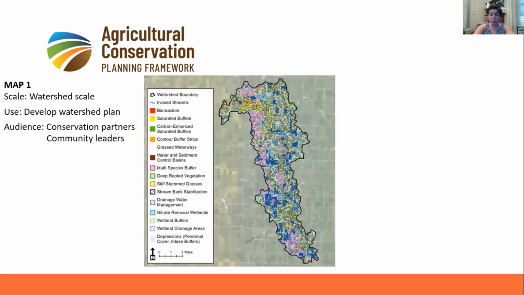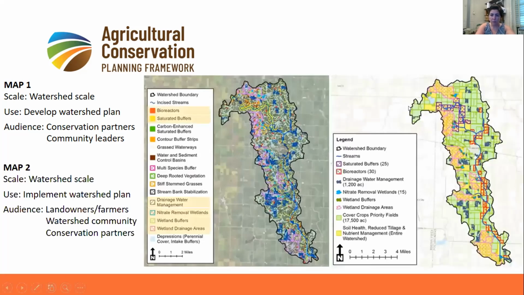And then he was also able to share this next map, which is the same map at the watershed scale, but it's more focused, and they've highlighted different priorities. The practices on this second map are the bioreactors, the saturated buffers, and a couple of others. It was a little more palatable for public consumption, and more appropriate for a public meeting, and it focuses those priorities to help folks understand where they're at and what exactly we're focusing on.